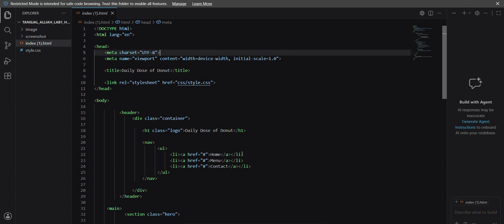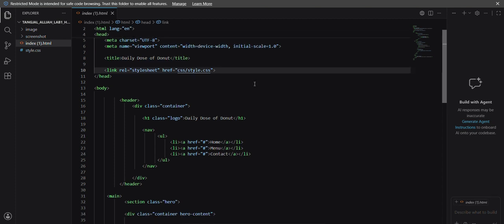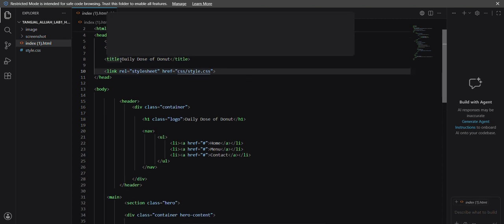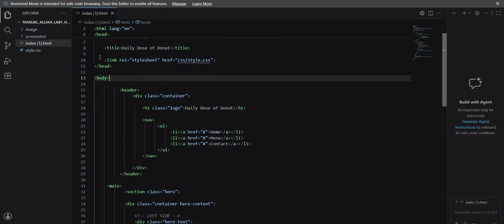Inside the head section, I included the meta tags that define the character encoding and make the web page responsive on different screen sizes. I also set the title of my web page to Daily Dose of Donut, which appears on the browser tab. And lastly, I linked our external CSS file so that the web page will use the styles I created.